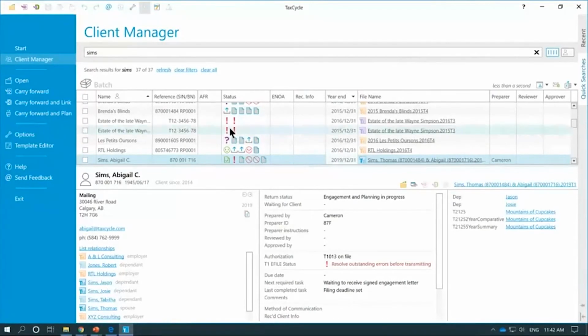So now that I've got Client Manager Server set up on this machine, I've got it monitoring the folder or folders where my tax returns have been kept. I can now run searches from any TaxCycle that is connected to that Client Manager Server. And we've sort of talked about the different ways I can look at my data. Do I want to look at it by return, or would I rather look at it by client?